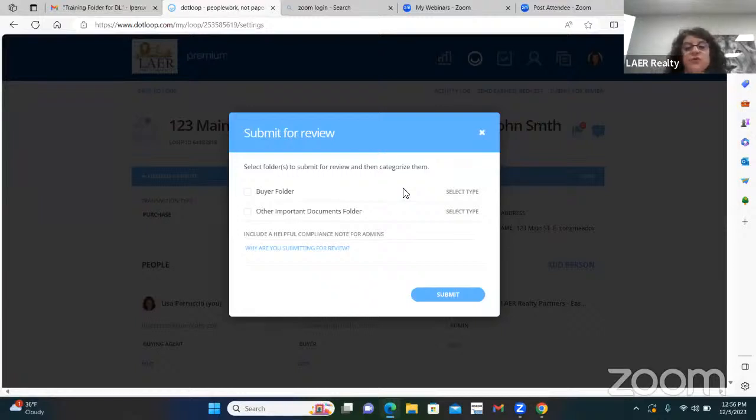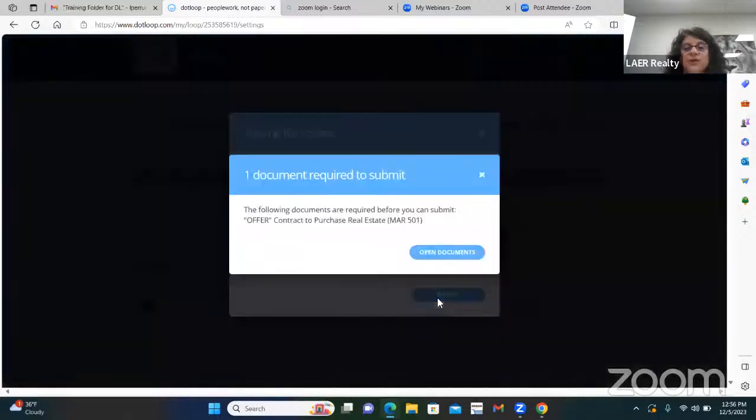You're supposed to do it in view details. I know they're doing revamping Dotloop, so I'm not quite sure why it was doing that, but just to move forward, we're going to move forward. So what it's asking you now is, in your loop you have two folders. Remember, we have the buyer folder and the other important documents folder. Remember, we moved everything from this folder into this folder. So we want the Dotloop team just to review the buyer folder, and we're going to say it's a buyer review and submit that.